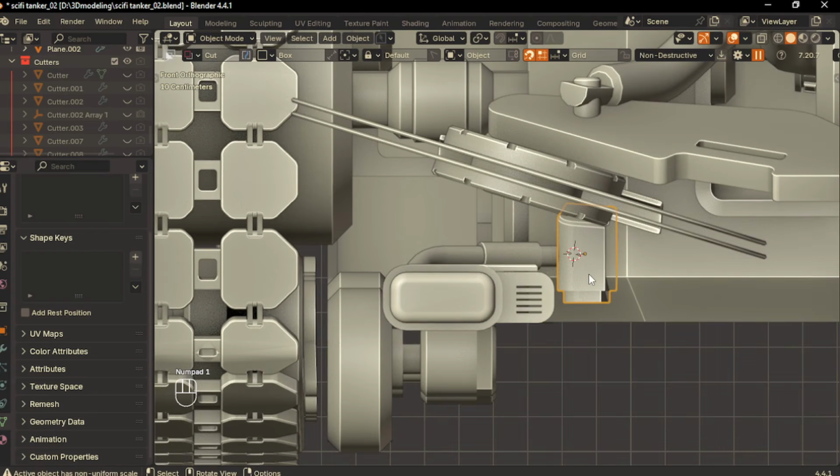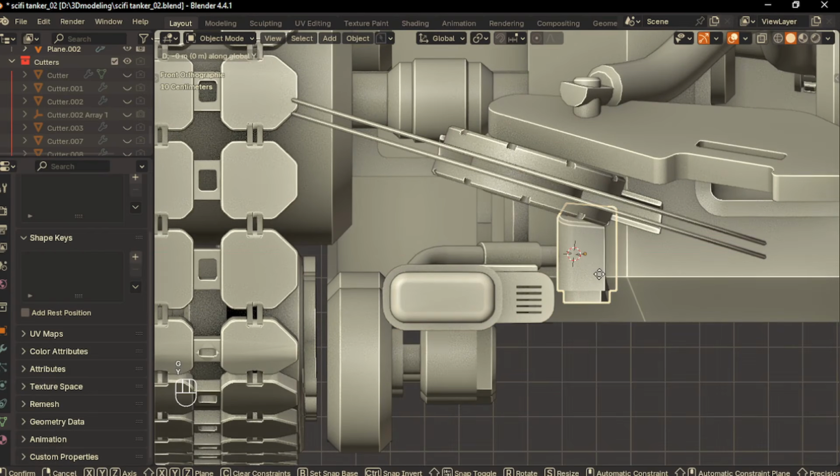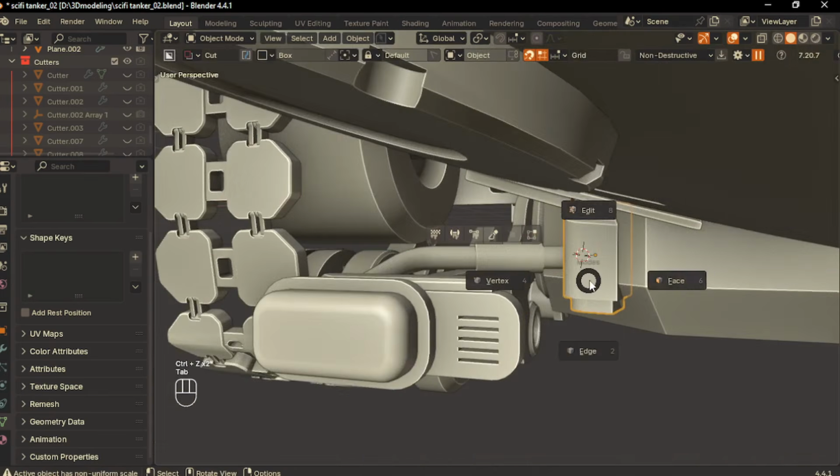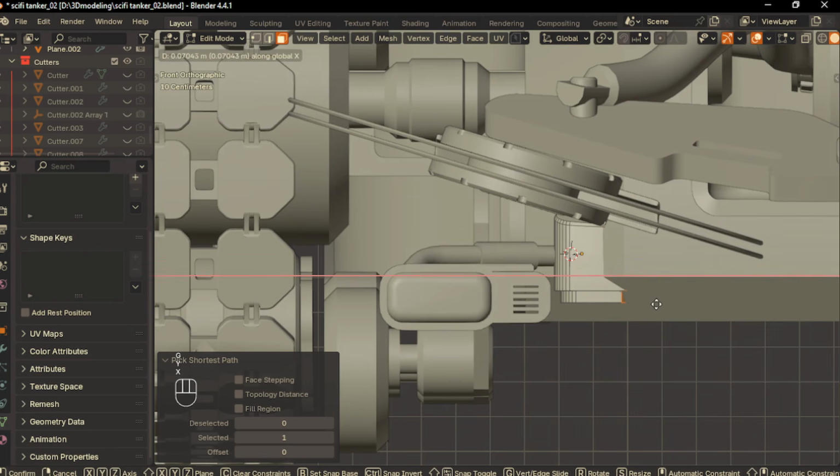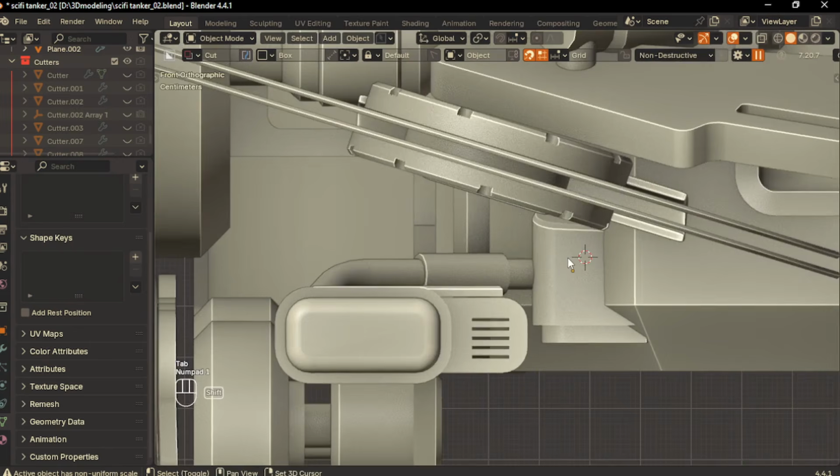Then move the whole part slightly to the right so the shape blends better and doesn't look separated. Maybe not too much. Let's actually go to face mode, select these faces and move them a bit to the right.